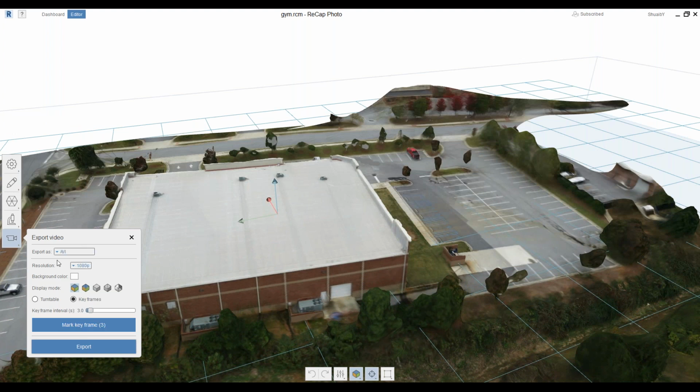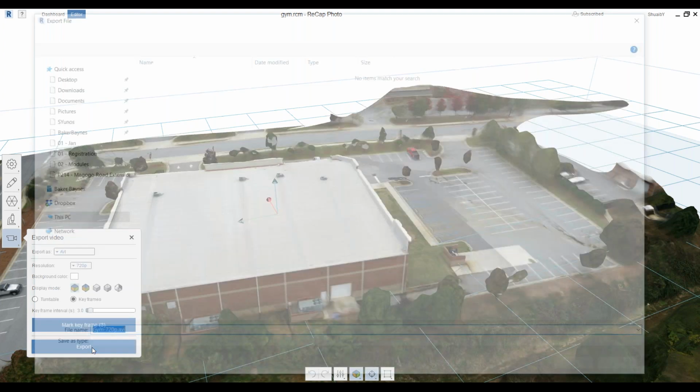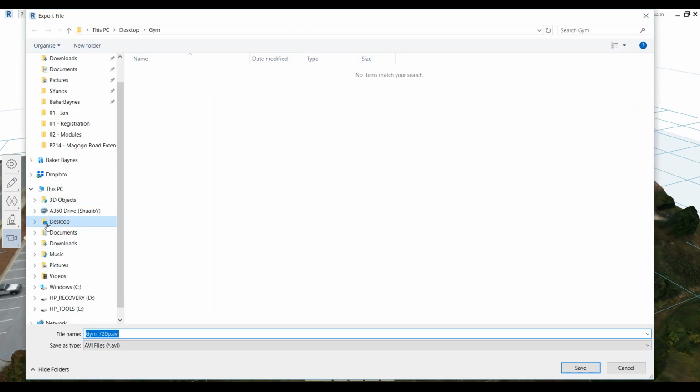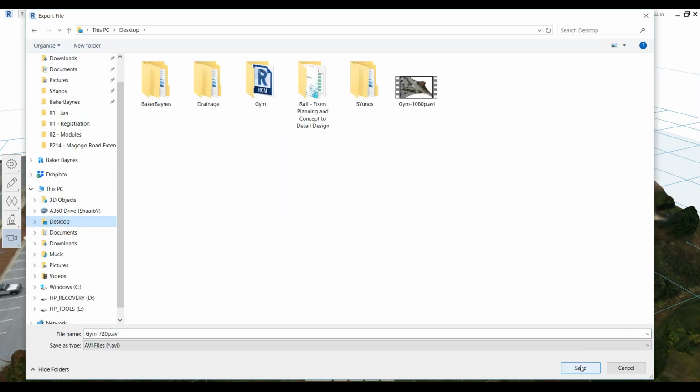And then you can see the file format. You can use AVI or MKV. MKV is, I would say, much higher quality, but you've got 1080, so I'm gonna just do a 720, right? Just so it takes a little less time to process. And we can export it. So let's export it. Okay, here we are, Gym 720, save it to the desktop.